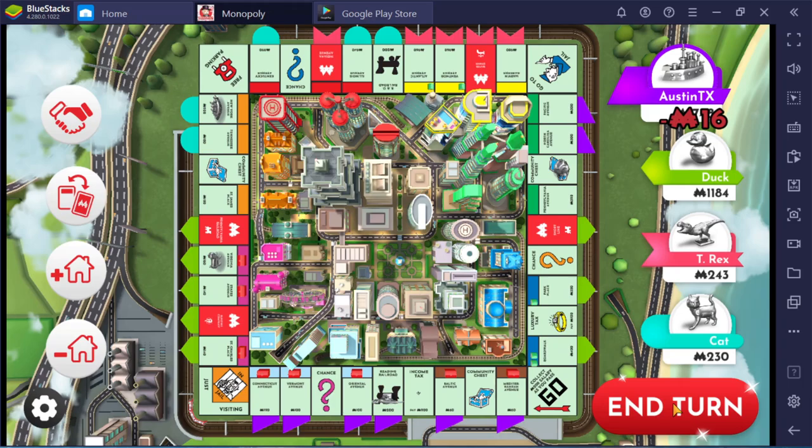So these two guys have very little cash, so there's a high chance they'll go bankrupt. Oh, cat is bankrupt. So all the cat's property will be given to duck because it's duck's territory. So now duck has a lot of property around. Okay, my turn. So I have to be careful with duck, right?